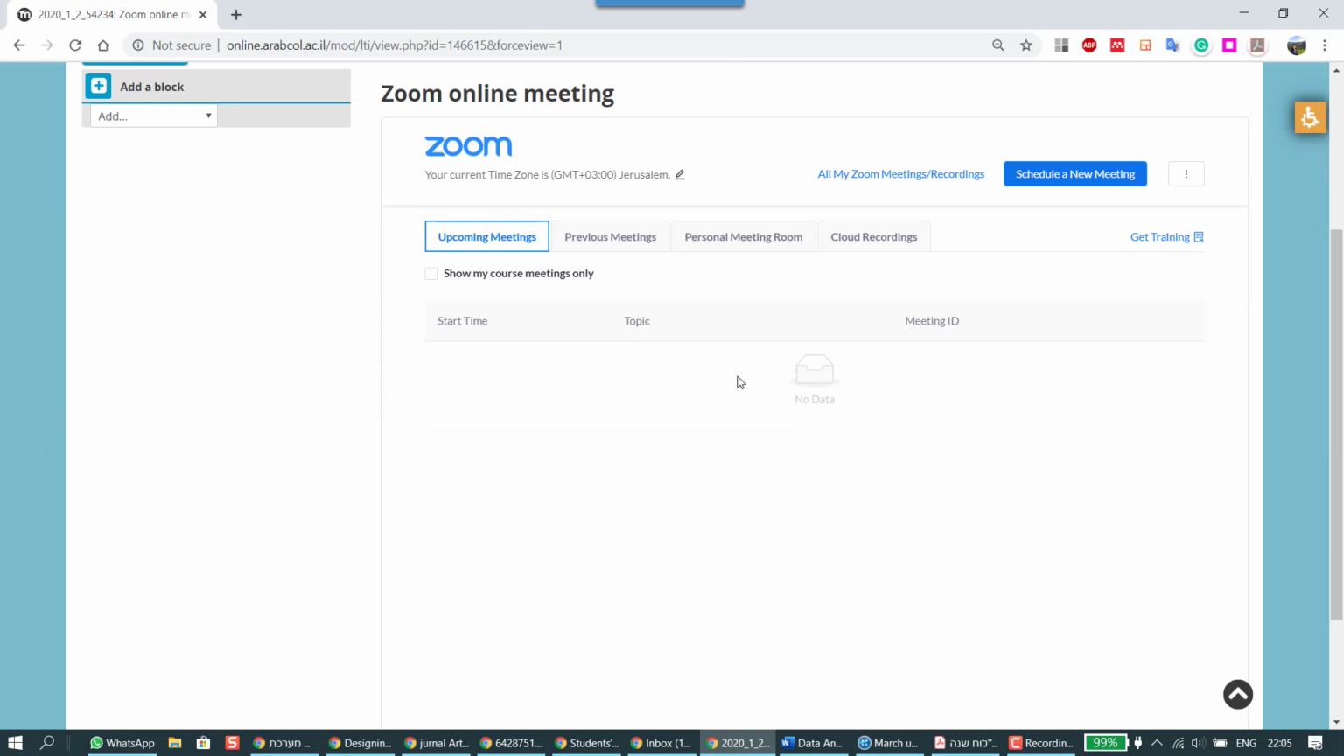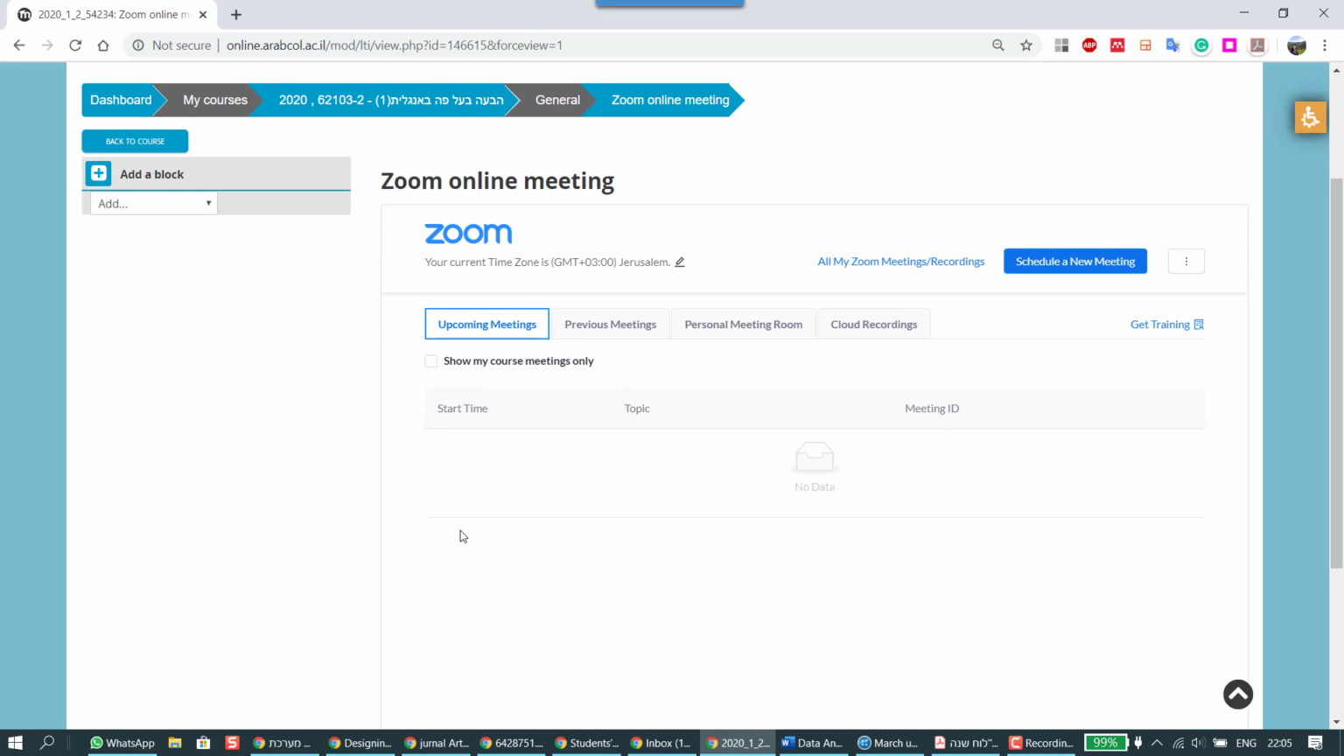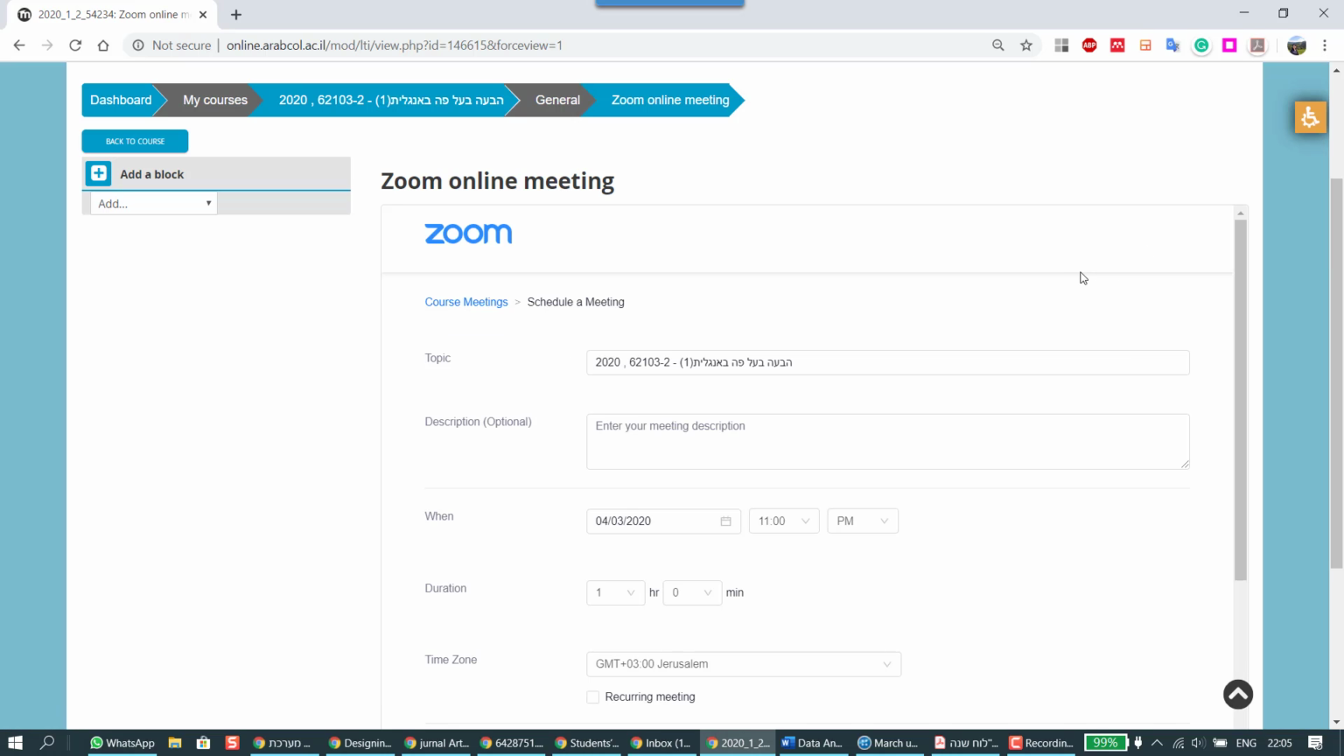What you'll see now is a kind of blank page. Because I don't have any scheduled meetings, I won't see any data here. What I want to do to schedule a meeting is click on Schedule a New Meeting in blue. Once I click on that, I'll see a new page with new settings. The topic is already inserted for us, and that's the name of the course. You can also feel free to add a description here, whether the description of the session or of the course.